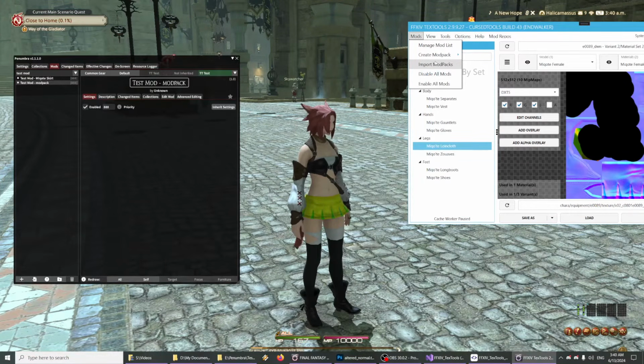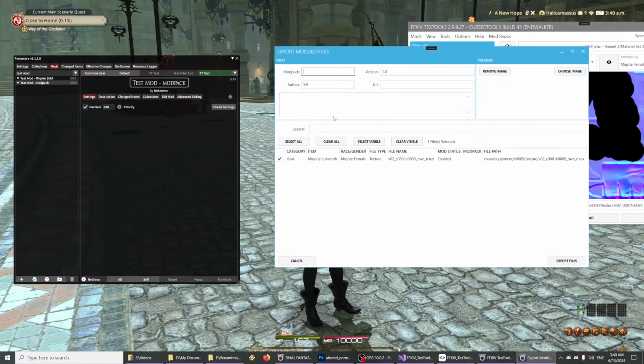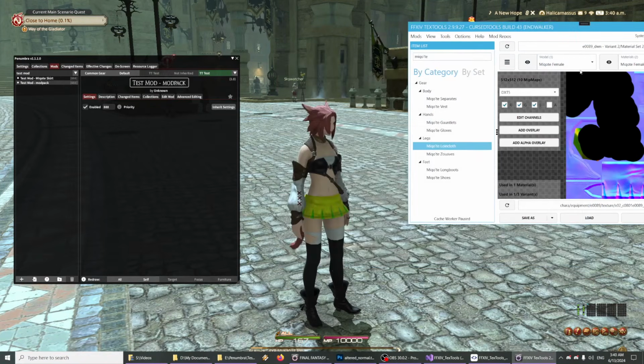We can also do some neat things from this point. Maybe I wanted to go ahead and create a mod pack out of this. I can create a mod pack out of the new file, right? So this is our skirt normal. And you can go ahead and export this, and you can export it as a PMP or TTMP2 or whatever you want. So we just go ahead and save that.